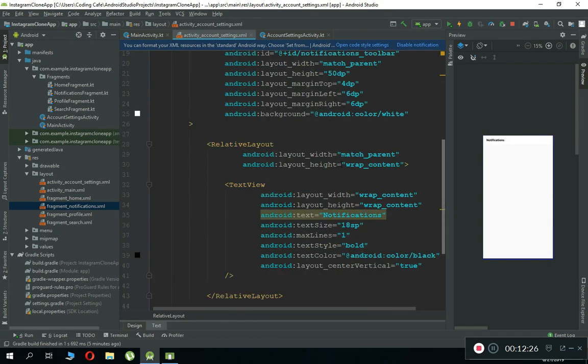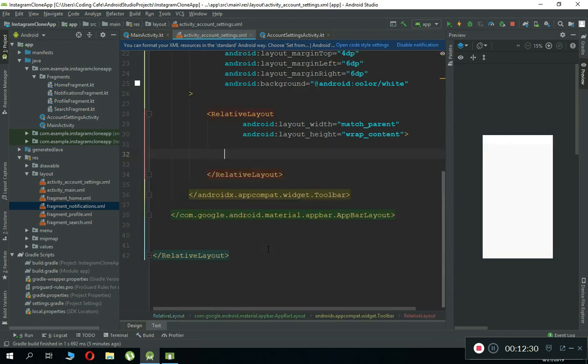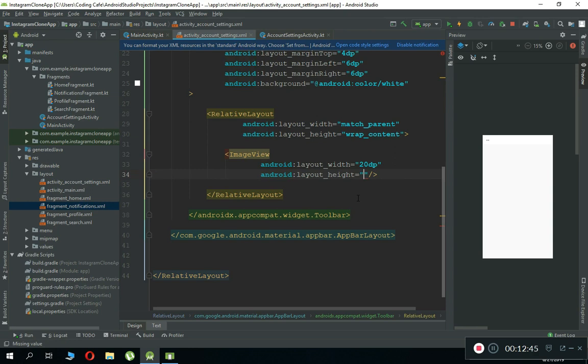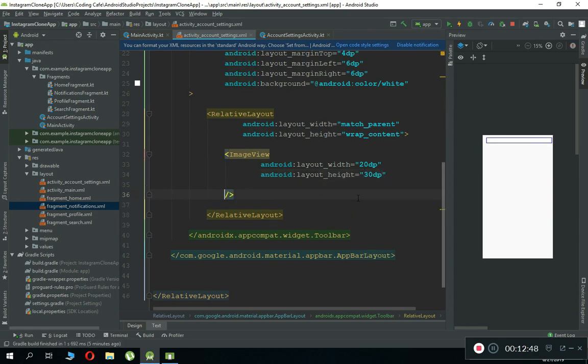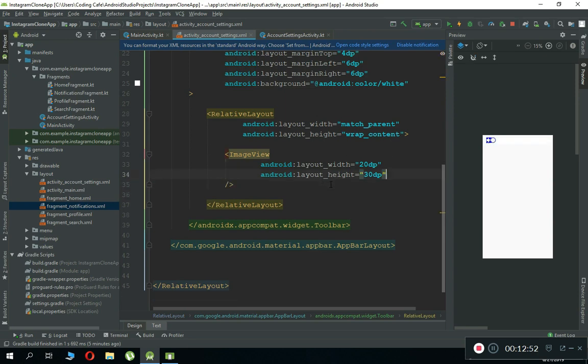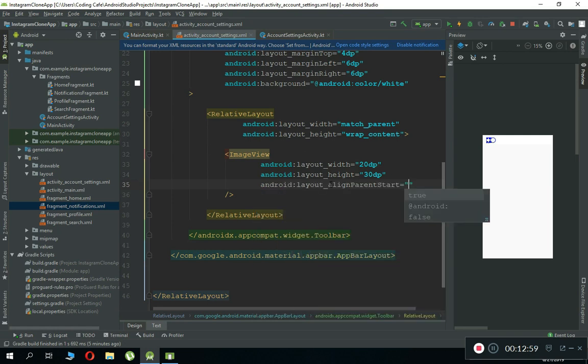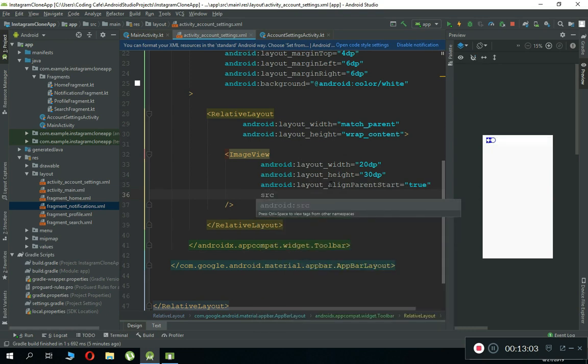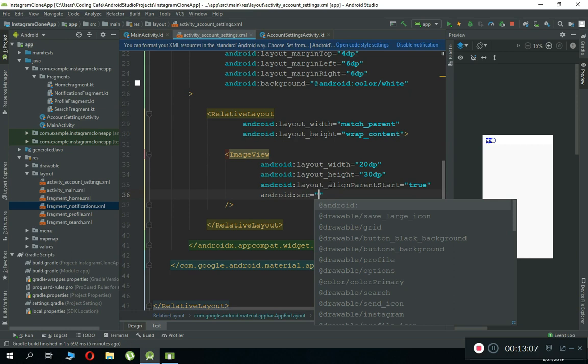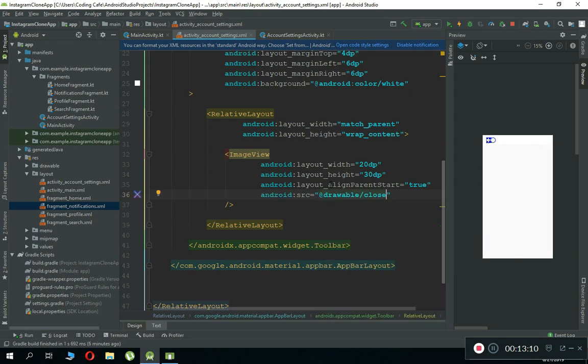And now the next thing is, inside this relative layout, we can add an image view, so 20 dp. Then the next one, let's move this to the next line quickly, and this one will be 30 dp. Now here we can align it to the parent start. So align parent start true, and let's provide to it the source, and the source is inside the drawable folder. We have an image by the name close, and let me tell you again, I have already provided the link to all the icons in the very first, I mean the first or second tutorial. I hope you remember that. And here you can see this icon.